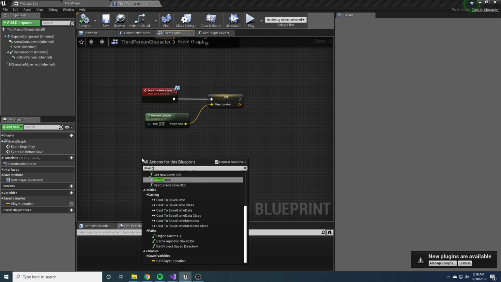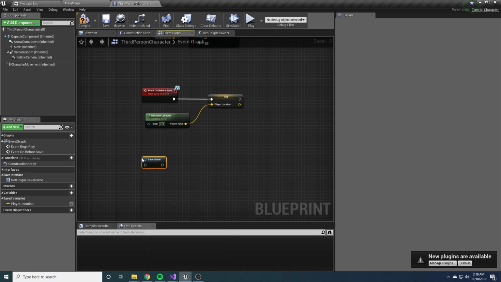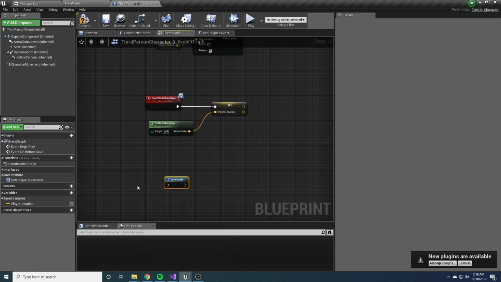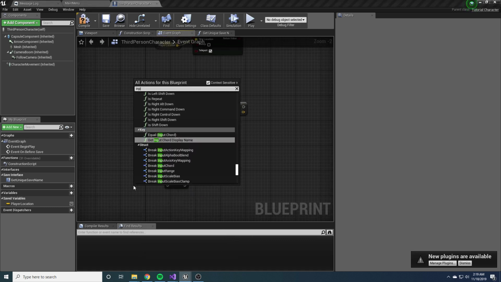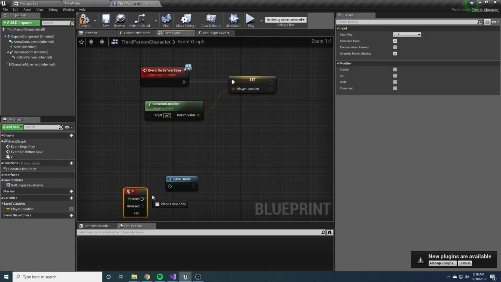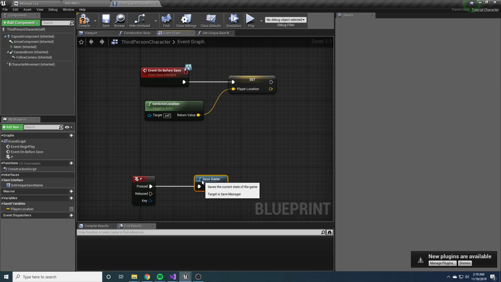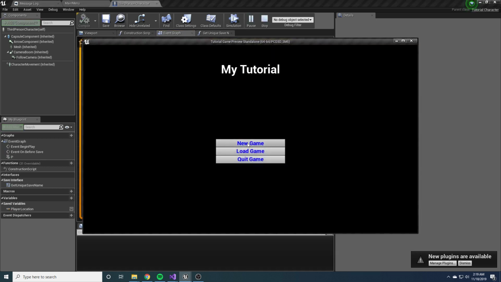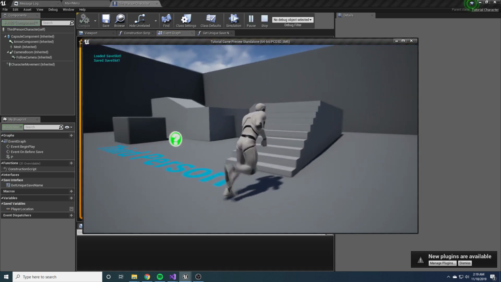Just type save game off of whatever you want. I'm just going to make a quick little input P or something. So when they press P, it will save the game. But again, all you have to do is just call save game from wherever you want, and it will just magically work.